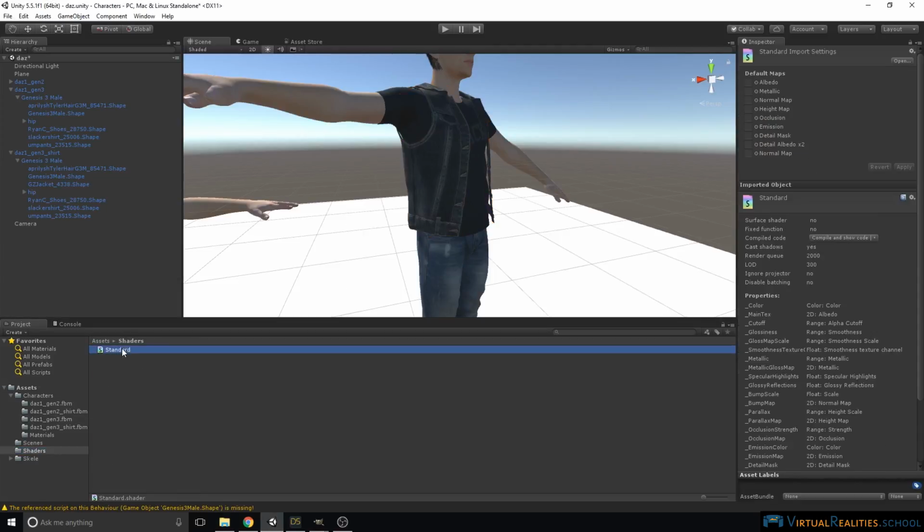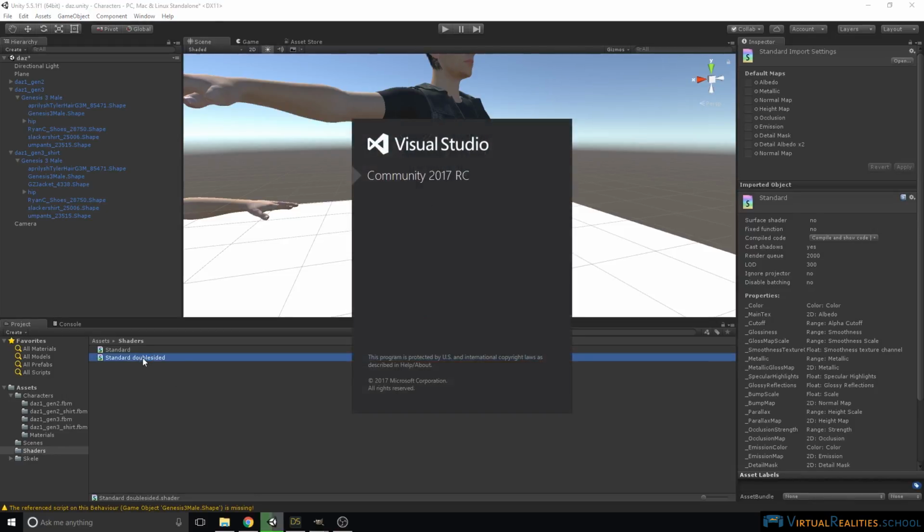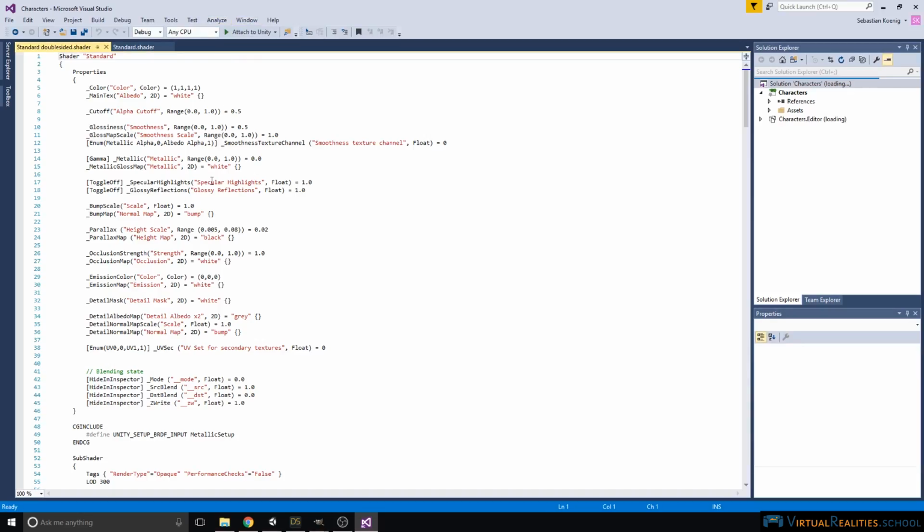Before we make any changes, we simply duplicate the shader by using Ctrl D and renaming it to standard double-sided. Now let's open up the shader in our editor of choice. For me, this is Visual Studio. You might be using MonoDevelop. And at the very top, let's change the name of the shader to standard double-sided.